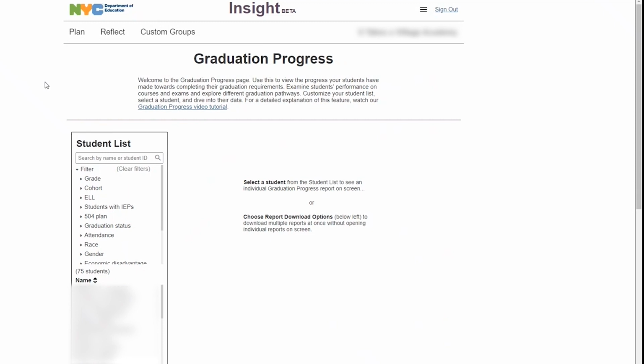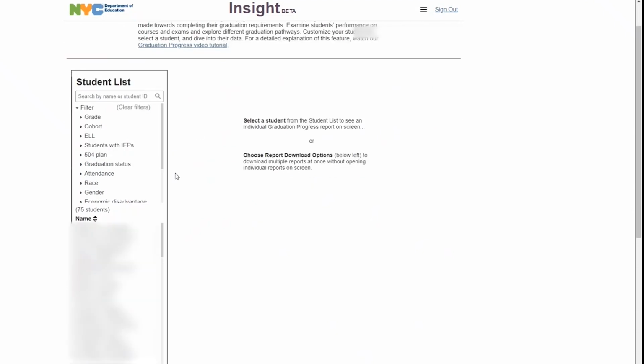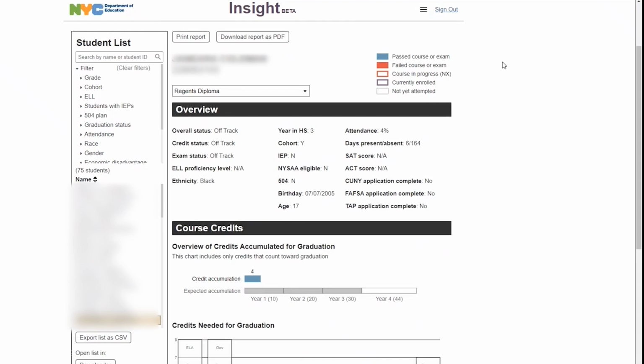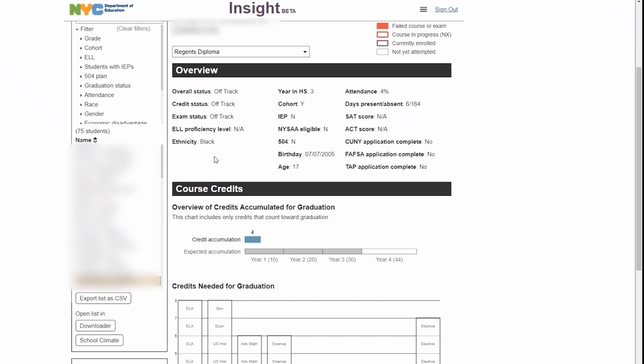The graduation progress is a high school only feature where you can view your students' progress towards local regions and advanced regions diplomas. Similar to the school climate report, to start, you'll select an individual from the student list on the left. After that, you'll see information here to monitor if your student is on track for graduation and also if they're on track to graduate with a particular diploma.